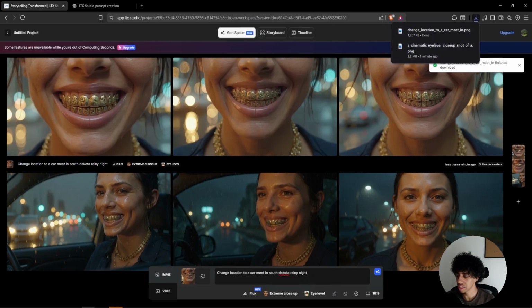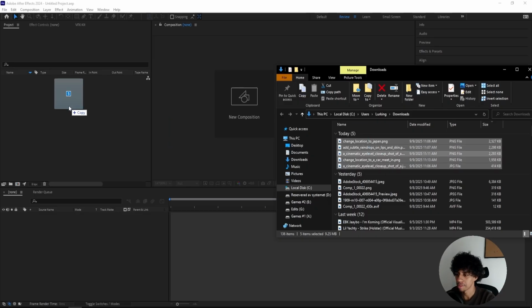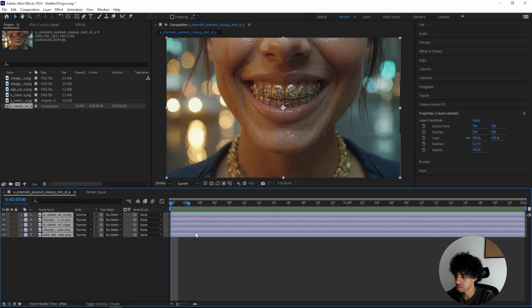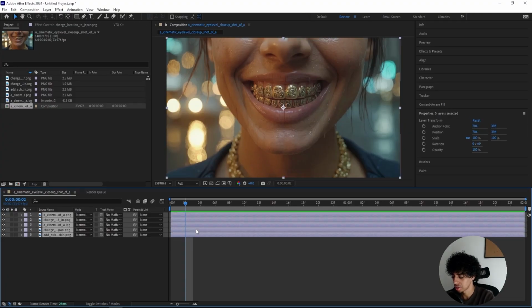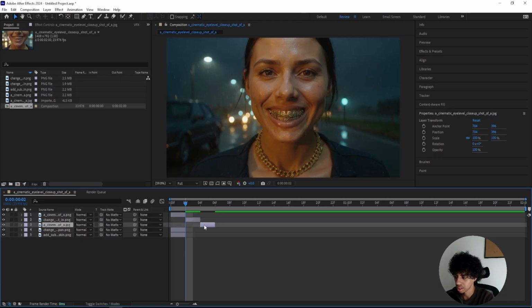Now that I've got all of these, I'll import them into After Effects. I'll create a new project, and I only have 5 of them, but that should be enough. I'll import them right here and then create a new composition with them. Now I'll select all of these images and cut them all at 2 frames, so all of them should just be 2 frames long, and then I'll stack them like this.